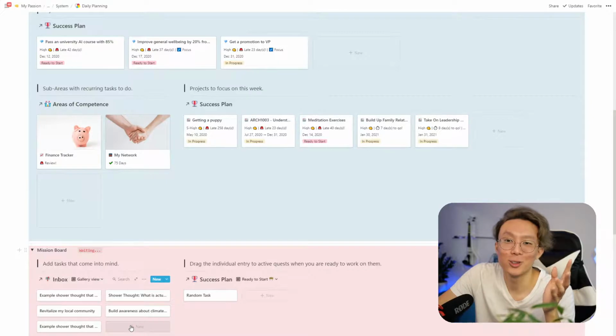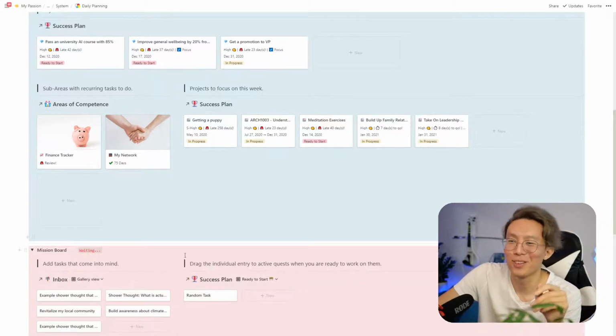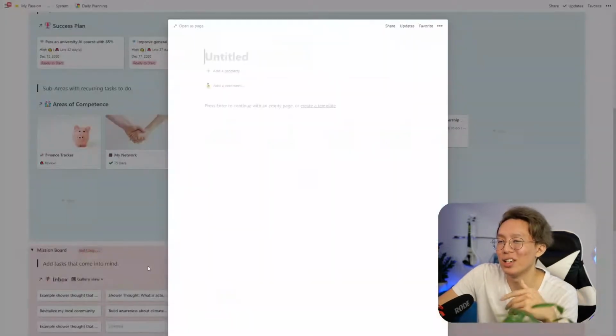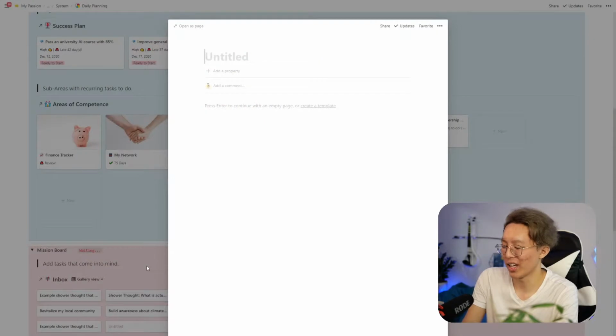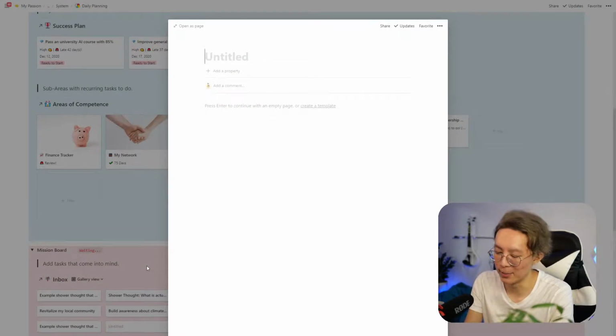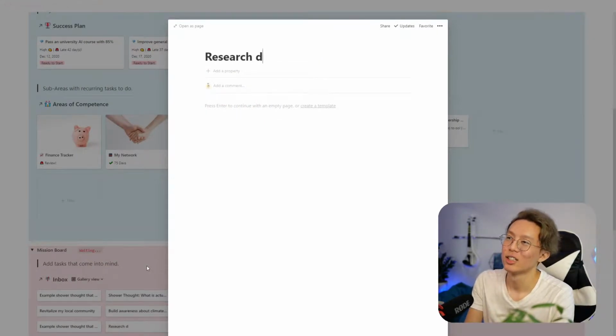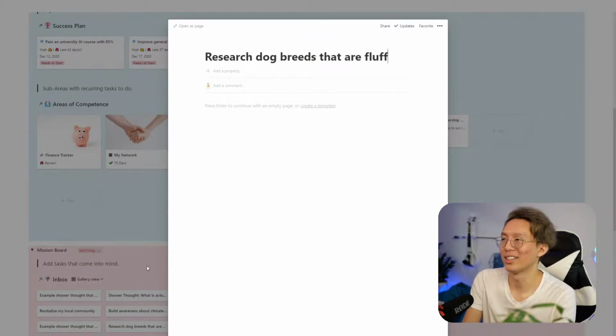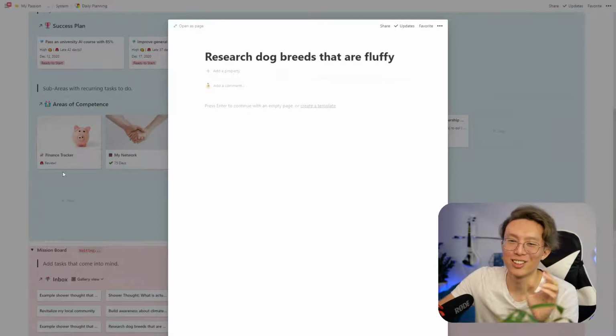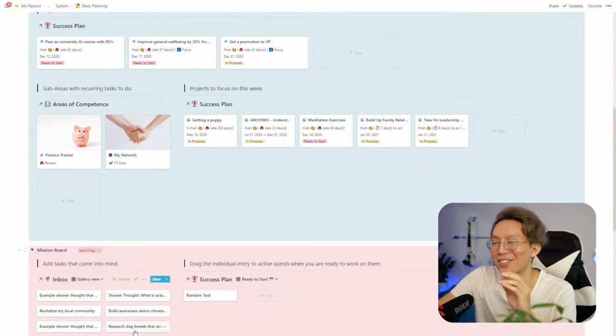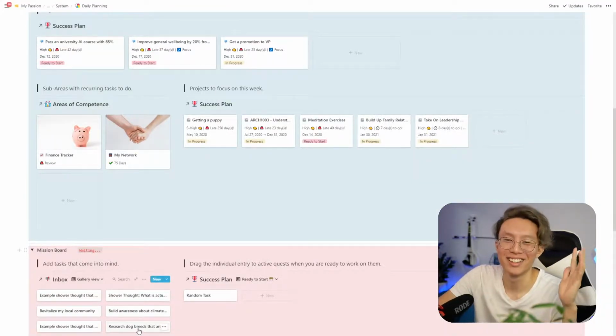Maybe I want to go to the pet store and get some kibble, or maybe I want to look online. I'm just using a puppy example because it's happy, right? But let's say I have a new inbox item that comes in that says, okay, I just want to quickly go and research dog breeds that are fluffy. Whatever, they're all fluffy dogs. All dogs are fluffy, but no, not really. I know what I'm saying. Cute dogs, okay? But let's say I want to do that.